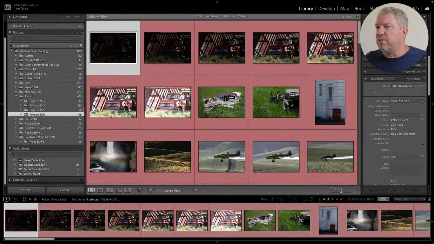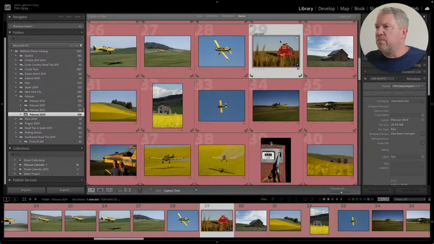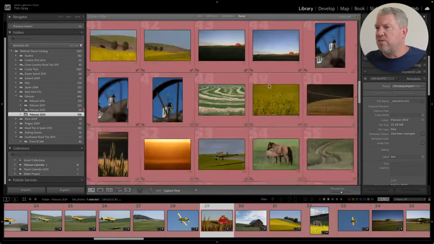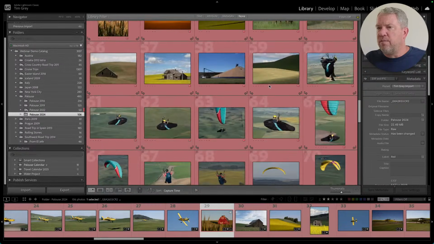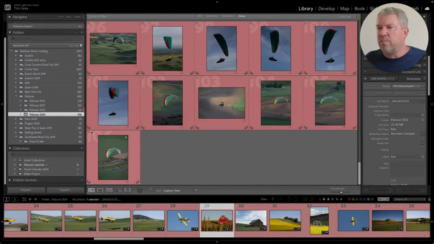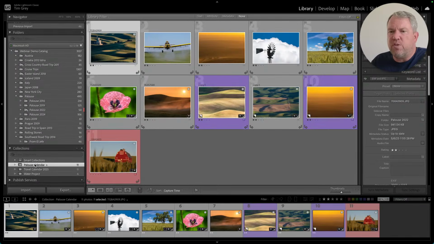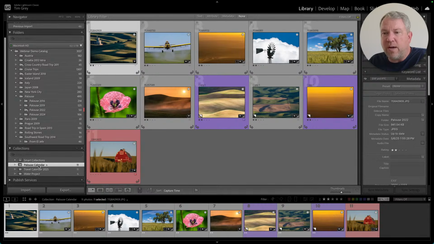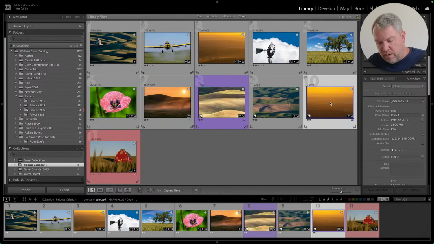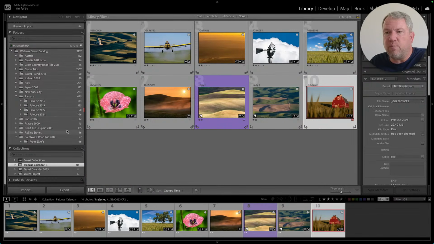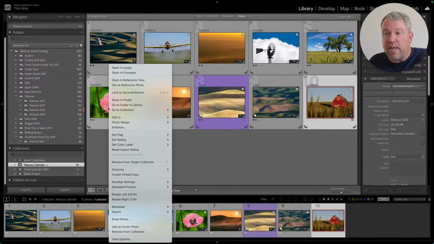I'll turn off my filter, see if we quickly here. Oh, that sunrise barn looks nice, and a bunch of paragliders. So you get the idea. I can add photos to that collection. Oh, I need one more because I somehow managed to get up to 11, although there's a couple similars here. So maybe I'd remove that image from the collection by pressing the letter B again. I can also right-click a photo within the collection and choose to remove it from the collection.